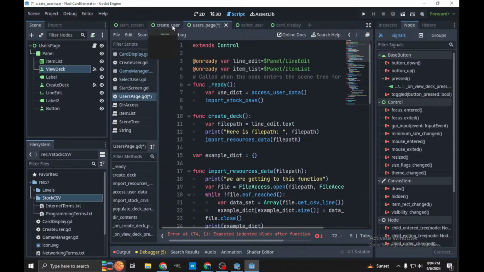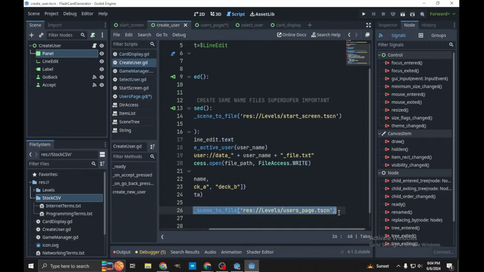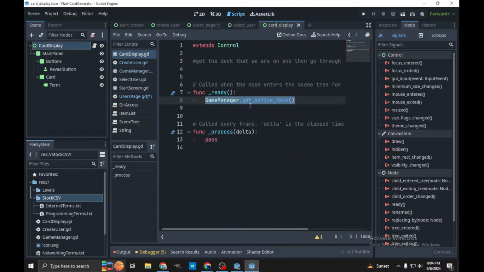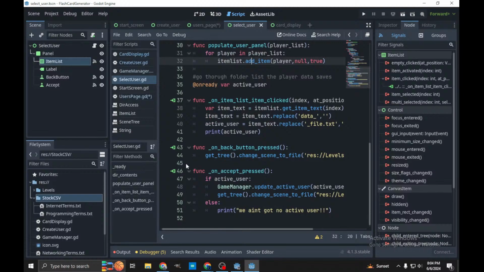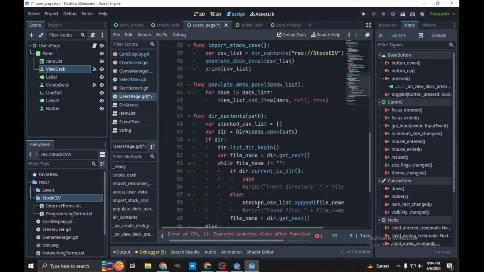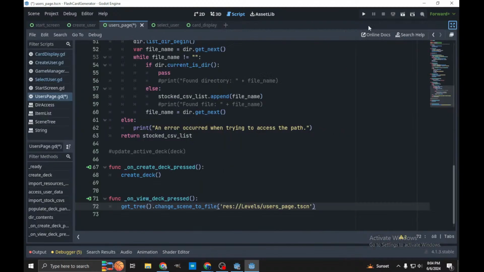So I forgot how to do that because I forget how to do it every time. So I'm going to copy and I'm going to paste because that's the way it goes. Okay, so we have that. What do we want to change to? We want to change to card display.